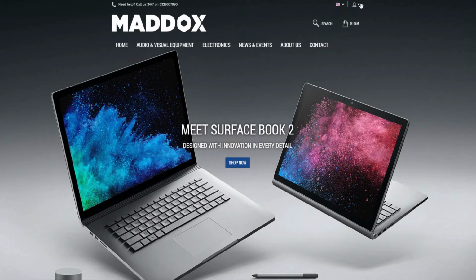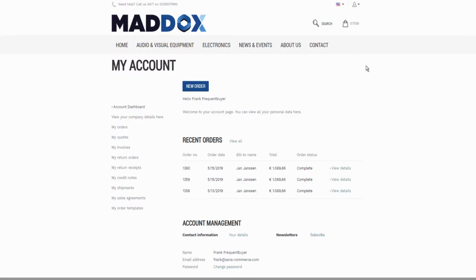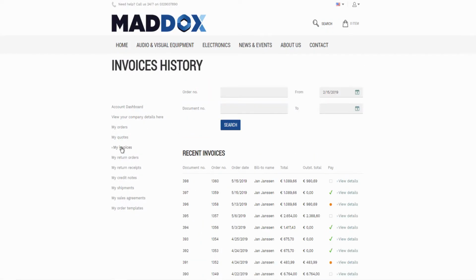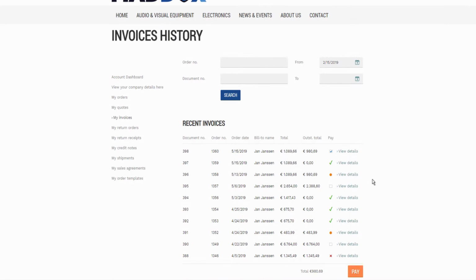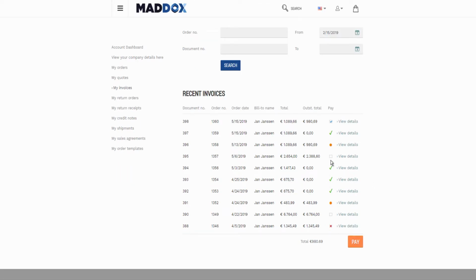I will go to the My Account page in the Asana web store and open my invoices. So, here is the invoice that I have just created. As you can see, it is not paid. There is the outstanding invoice amount. As a B2B customer, I can pay my invoice online through a payment service provider directly from the web store. Moreover, if a customer has several outstanding invoices, he or she can pay them all at once.